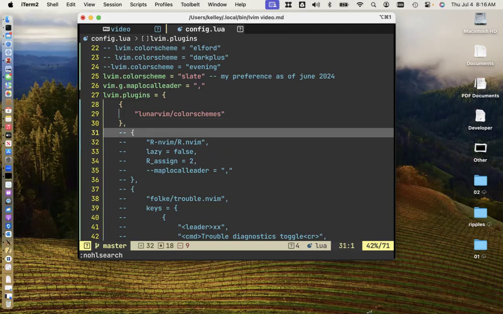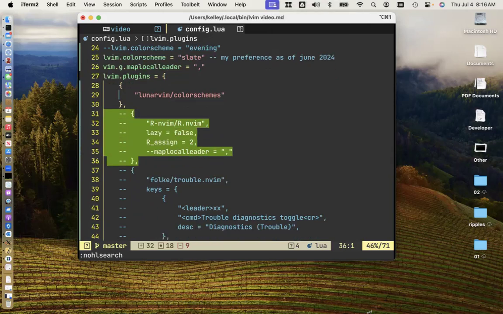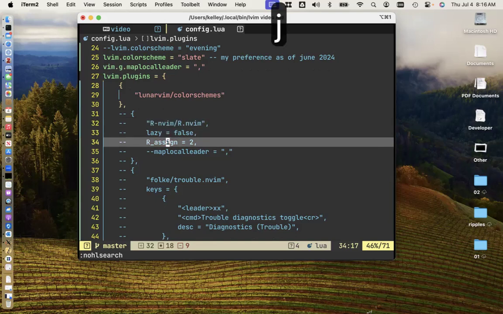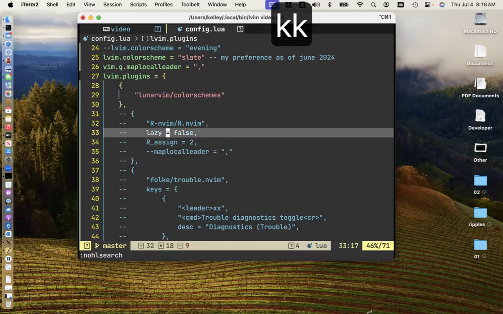You can see I've commented out these lines. What these lines are doing is installing a mode for editing R. The syntax of this is that the thing in quotes will have something slash something. The first is a GitHub username, it's r-nvim, and the second is the repo name. Then you can give extra arguments to it, and I can't even tell you exactly what I think these extra arguments are.